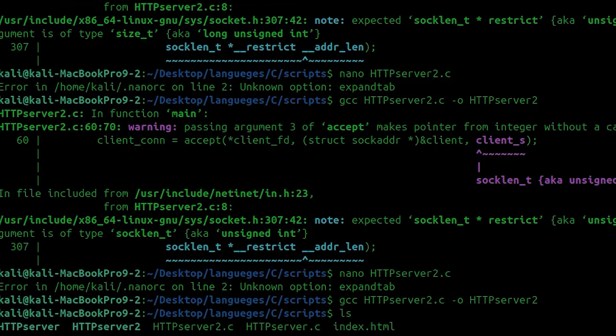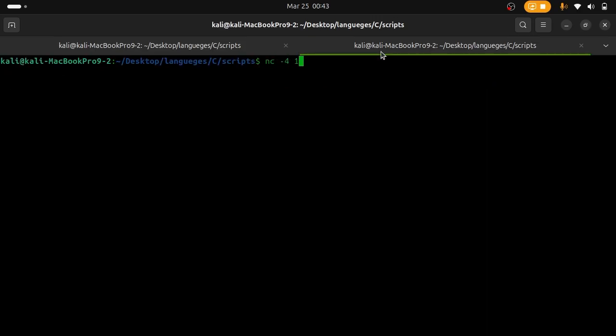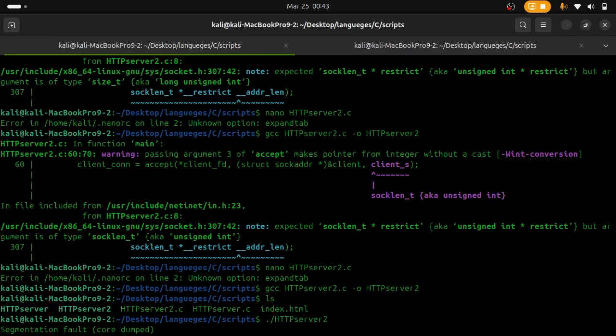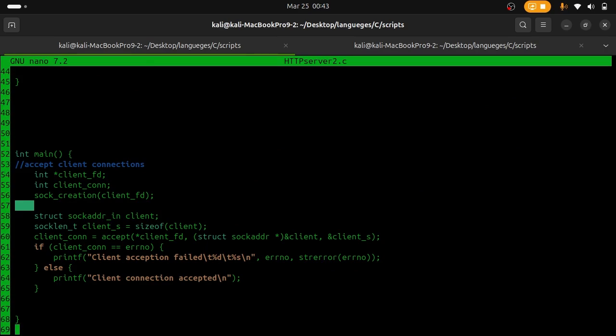I was waiting for a connection. Oh, it failed. It's waiting for a connection, so let's try to connect. nc 127.0.0.1, port 8080. Connect. Oh man. Okay, so we got the basic server.